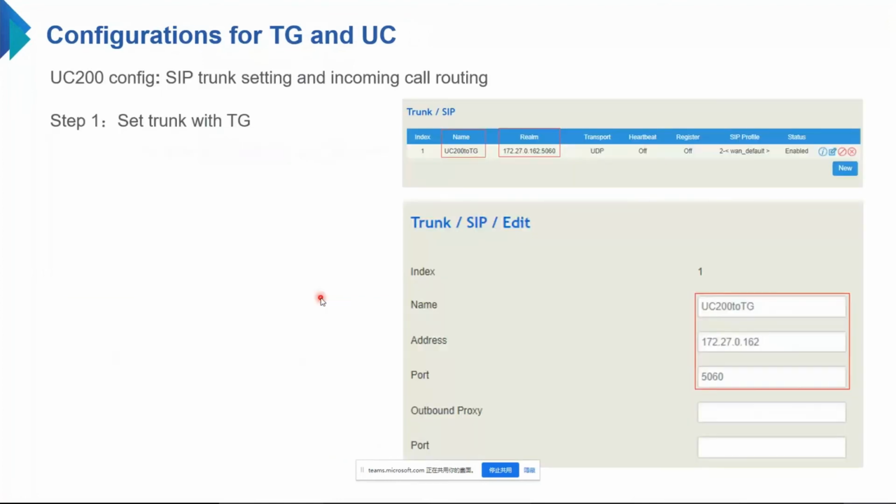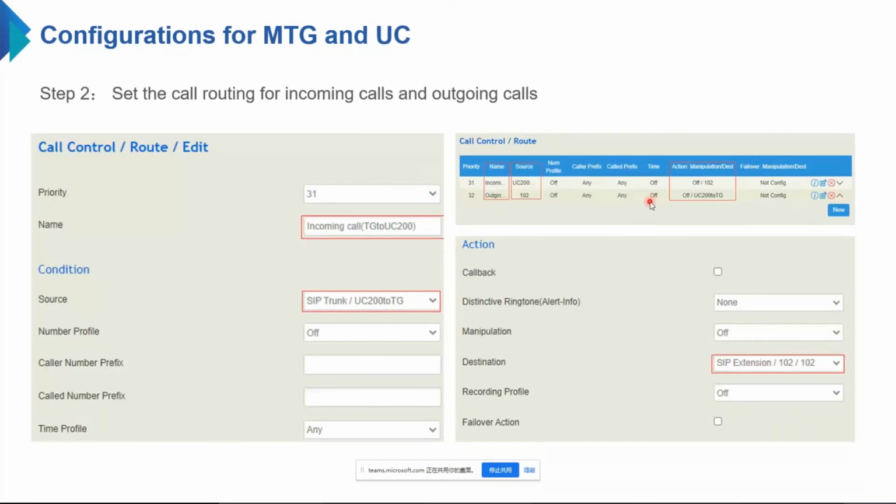After setting the TG, we have to set the other UC for the SIP trunk. Here we can see the same as before. Here is the IP for the TG, and here is the port. The same thing. After that, you also have to set the incoming call and outgoing call to control the call routing here. We set the same thing: incoming call, and after that you forward to the other extension. So here we have set it already.